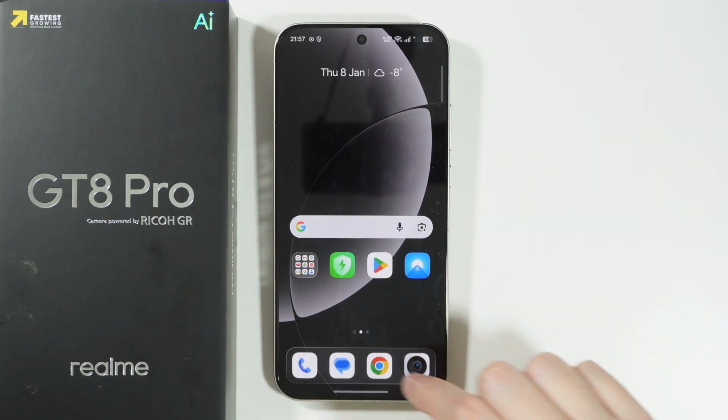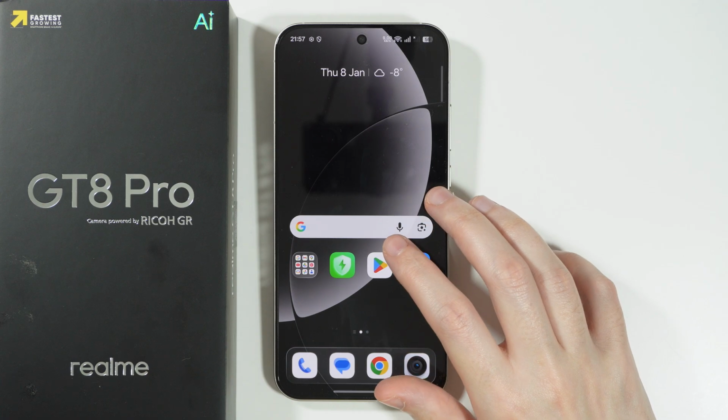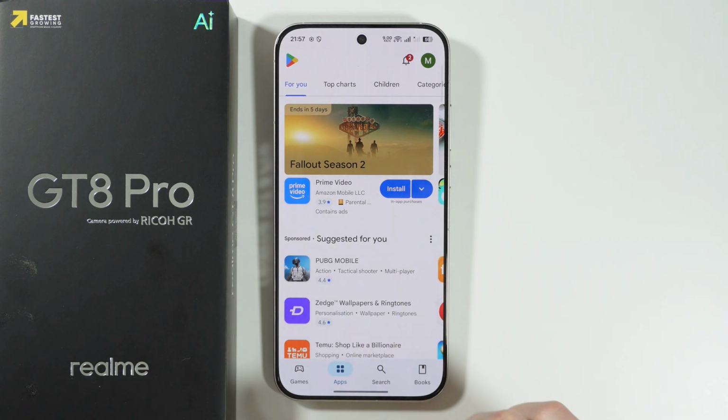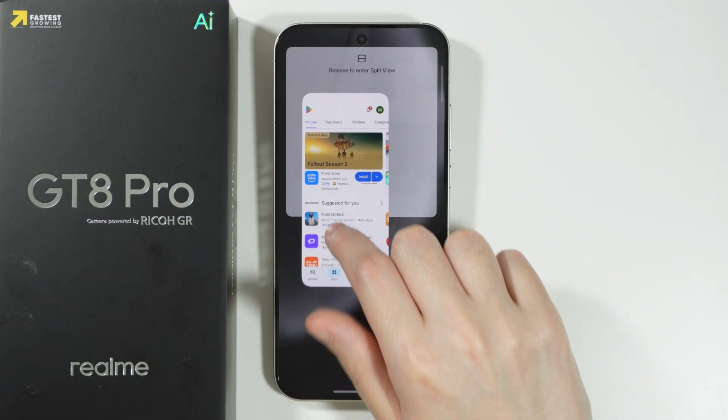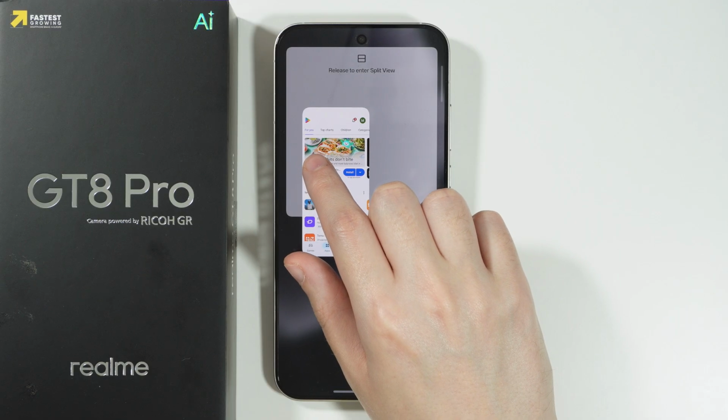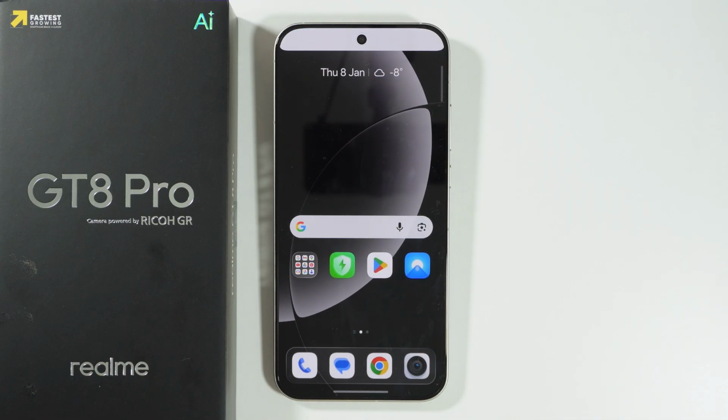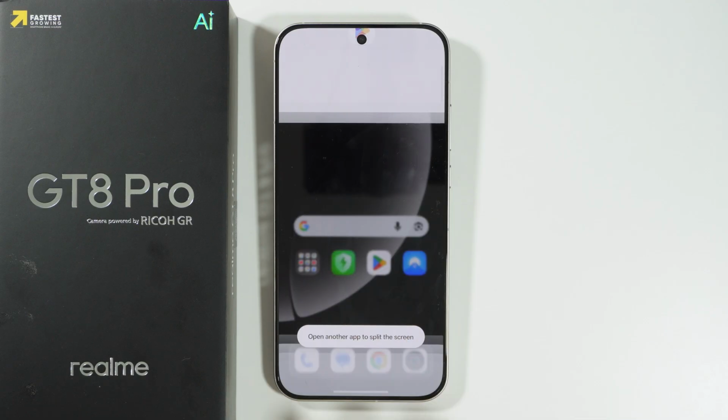And besides that, if you use gestures for navigation, what you can also do is if you have an app opened, then you can start dragging from the bottom and then towards the upper left side. And as you can see, we can release over here in order to enter the split screen view. And then of course we can choose the other app.